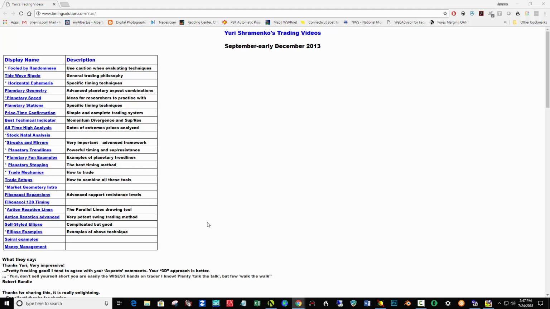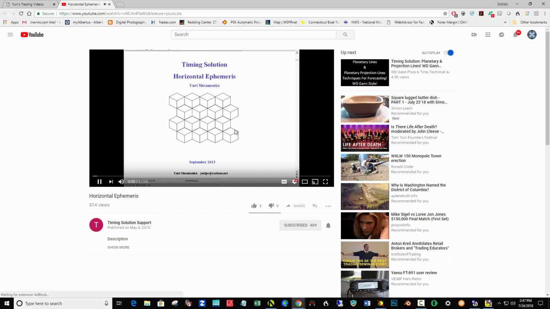The one that is relevant today is the one titled Horizontal Ephemeris, on entry signals with the horizontal ephemeris and a few other things.